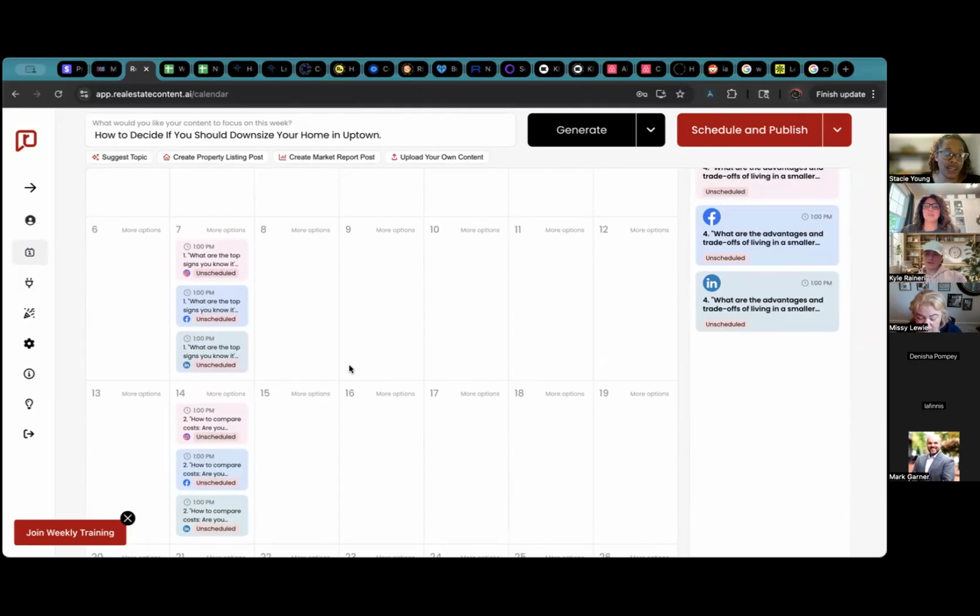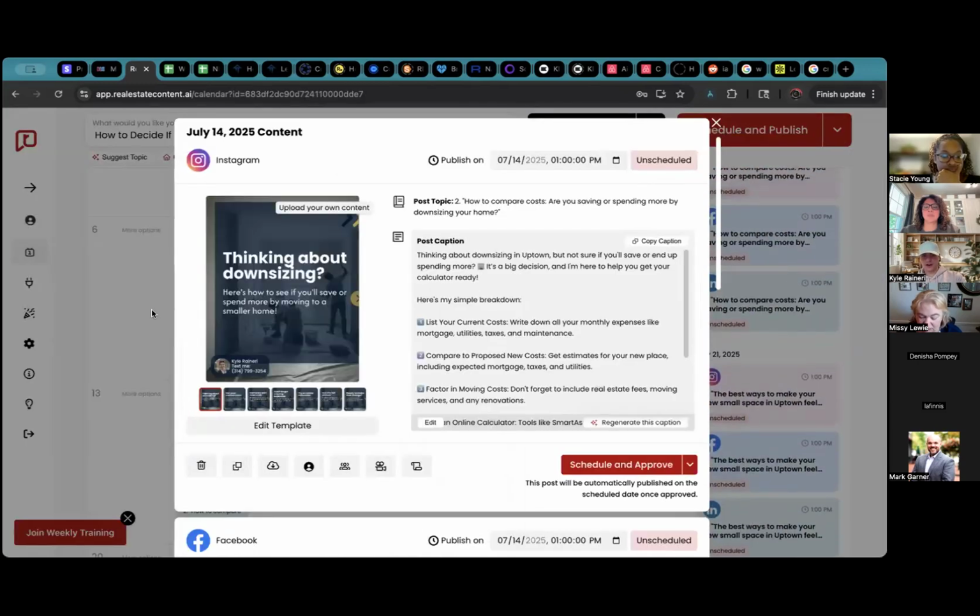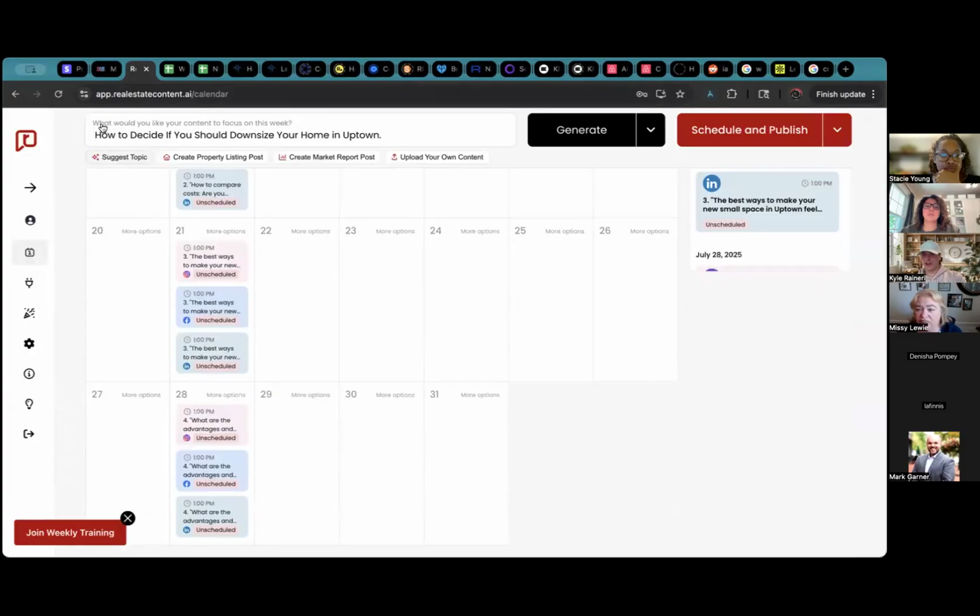I'll do another one on here so you guys can see it. Anytime you run into something where something is loading or generating for longer than 2 minutes, just click refresh.